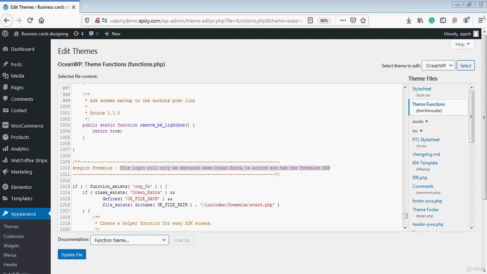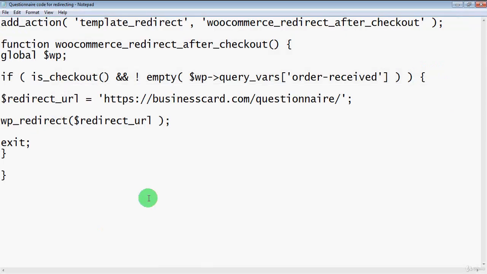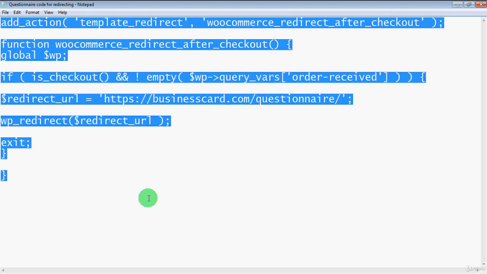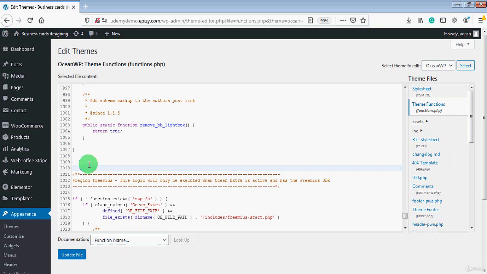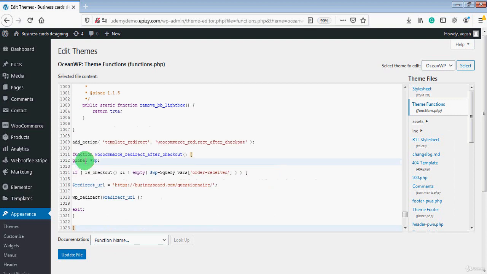So this is the code. I will copy it from here. Now I will paste it above this comment. Just make sure it is above this comment here. So I will paste it here. You will get this code in the resources of the next lecture.